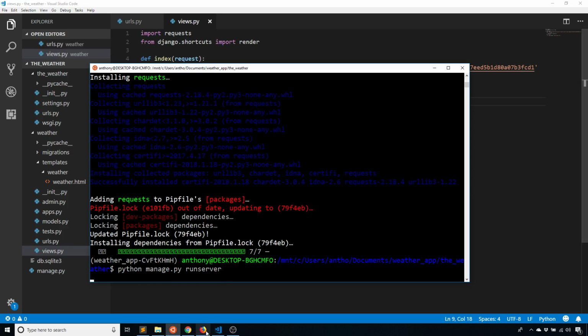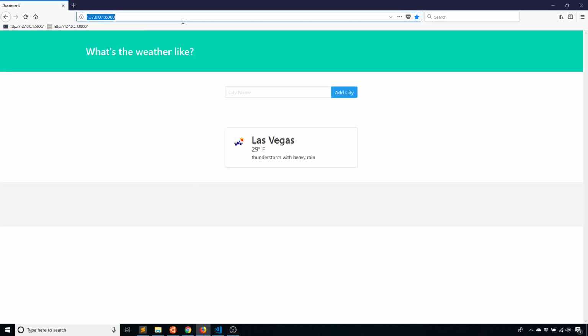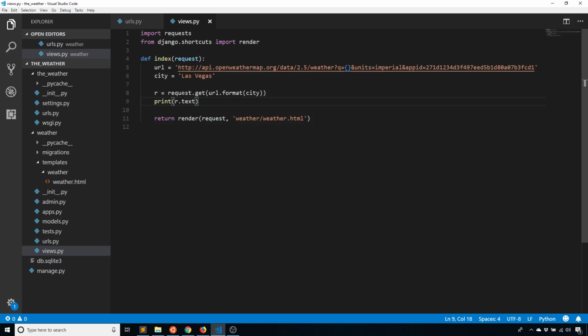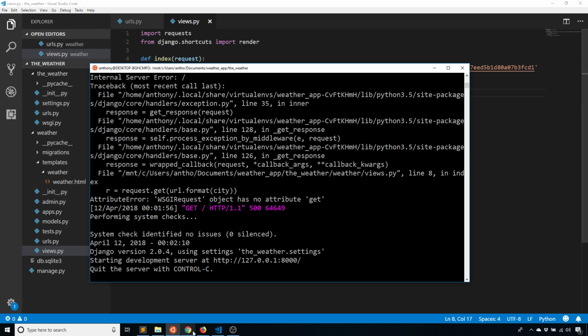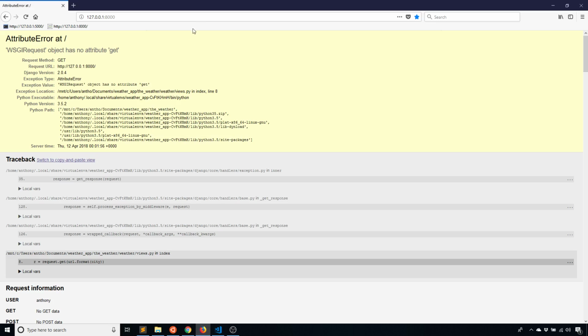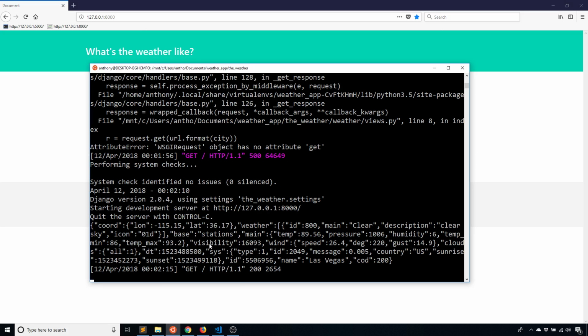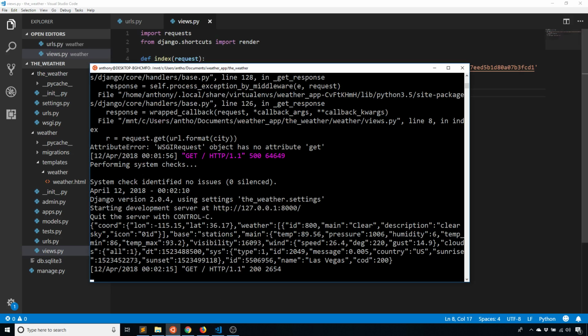So if I run my server again, and if I go to my index again, it should run, but I get an error. It tells me that the request does not have an attribute called get. And that's because I didn't use the S on the end. That should be requests, not request. So let me run that again. And it works. So if I go to my console, I see the data here that I'm looking for. So I just printed it out. That's why we can see it here.